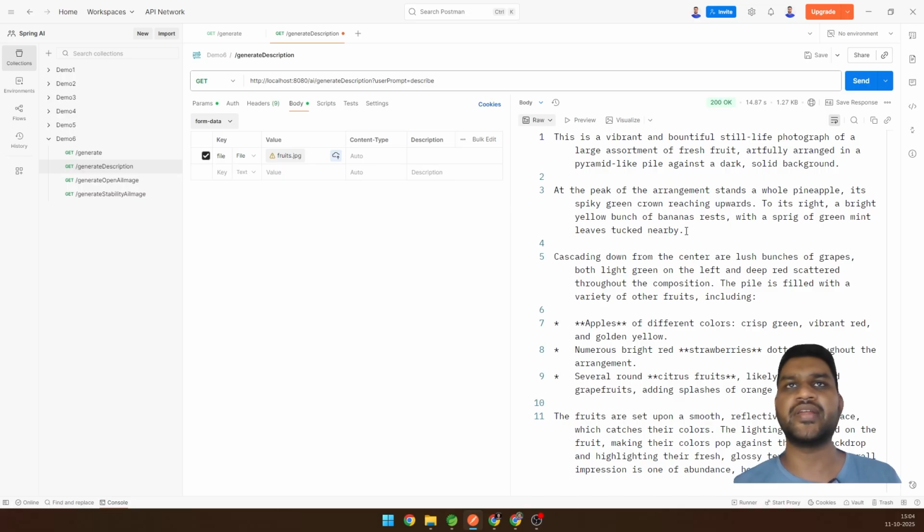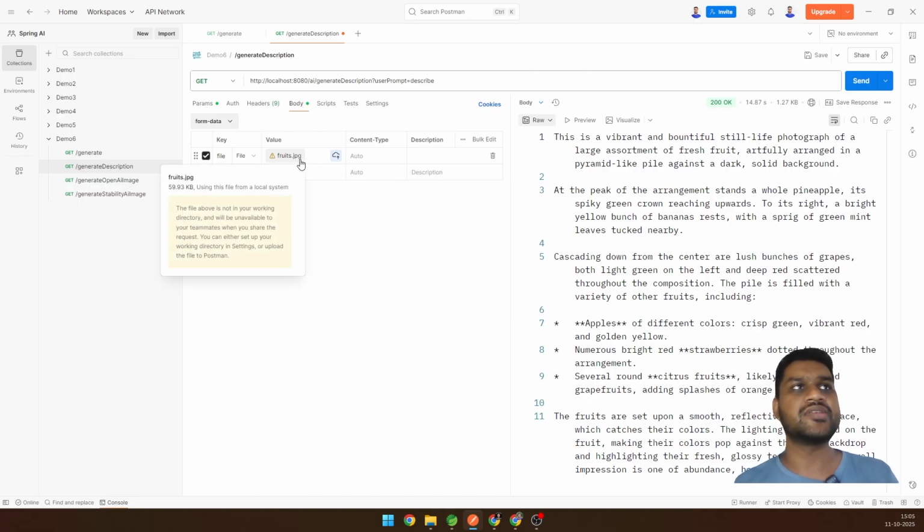So it says that it's a vibrant, bountiful, still life photograph of a large assortment of fresh fruits and everything. And it says there are apples of different colors, there are strawberries, there are citrus fruits, and so many extra things. Okay. So this way obviously it can describe any image, whatever you are going to provide here. But the main thing is the image size should be small.